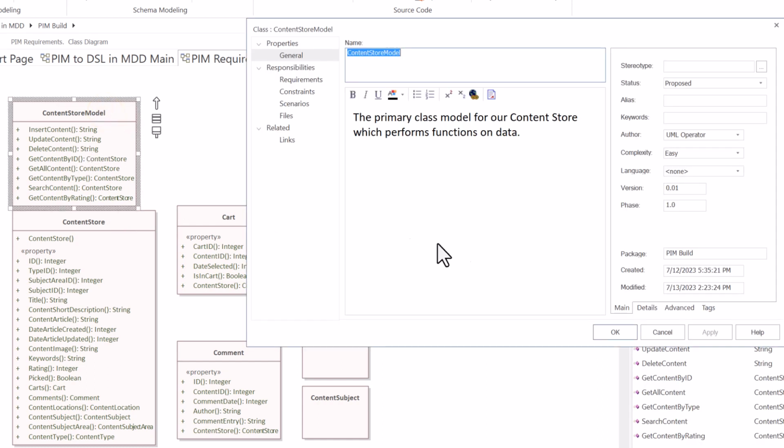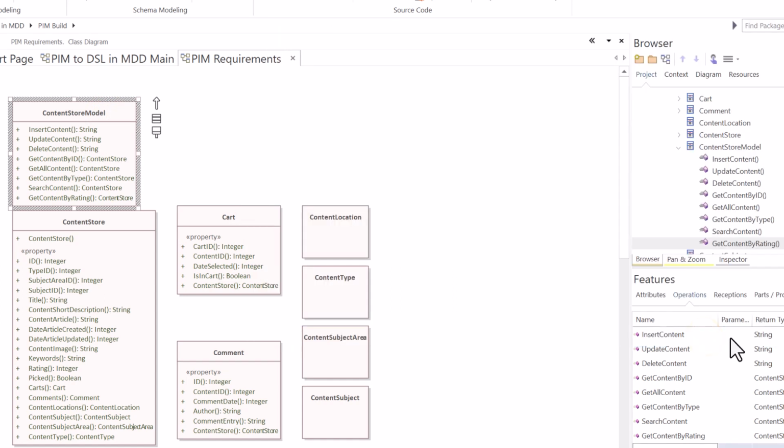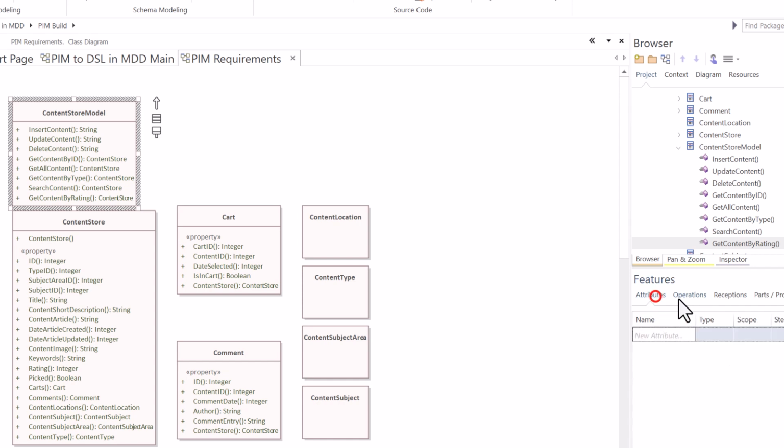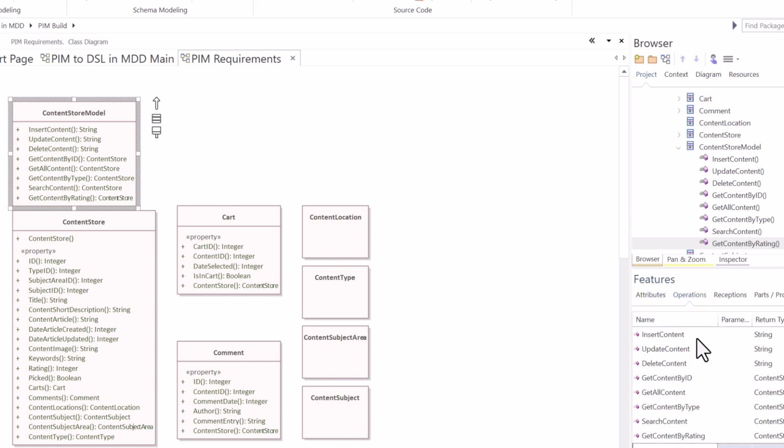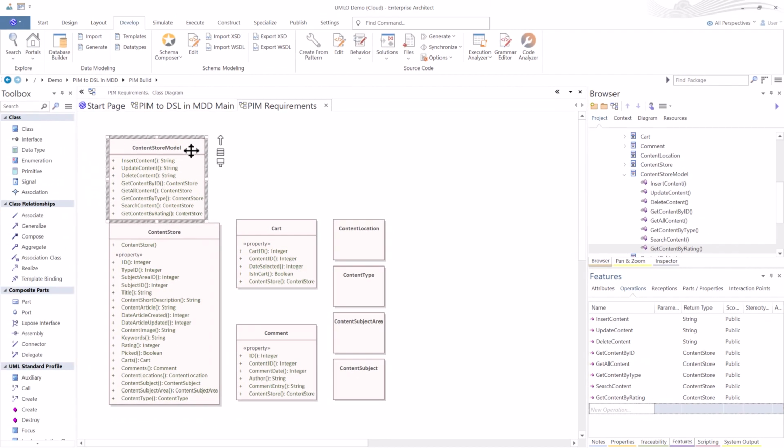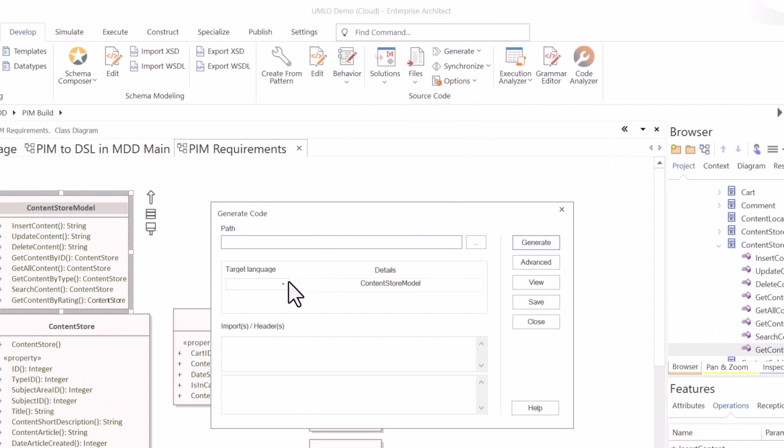Sometimes when you're doing the operations, because you want specific selections by default in your attributes and your operations, it helps to have the technology chosen. But in this case, we're going to go with none. So select it again, go to generate, single element. This time it sees there's no target language. We're going to choose C#.